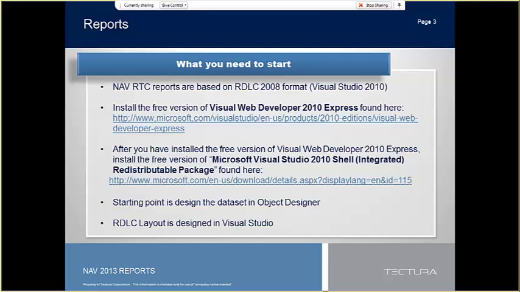I would recommend downloading both before going to the customer site, as they are both over 100 megabytes. Developing reports is still basically a 2-step process: design the dataset in Object Designer and the layout in Visual Studio.